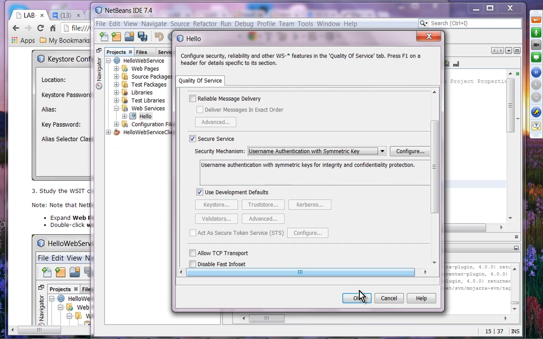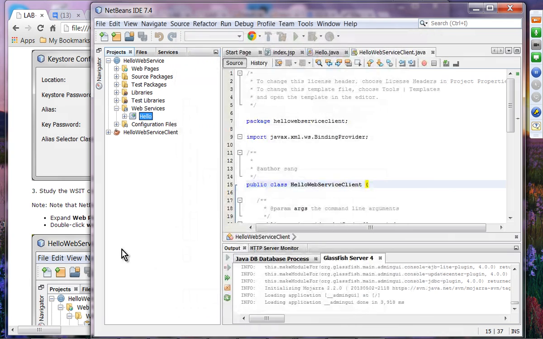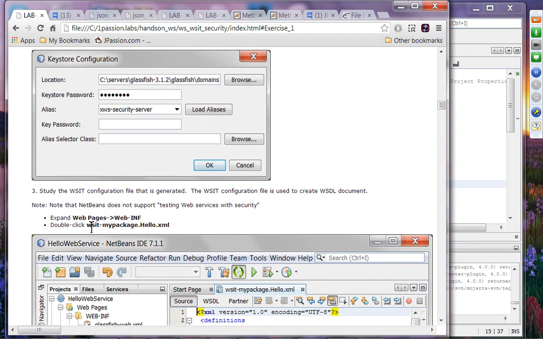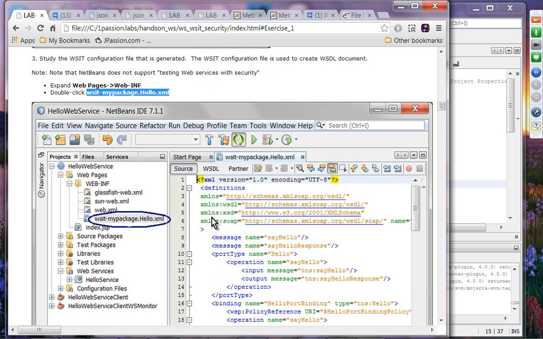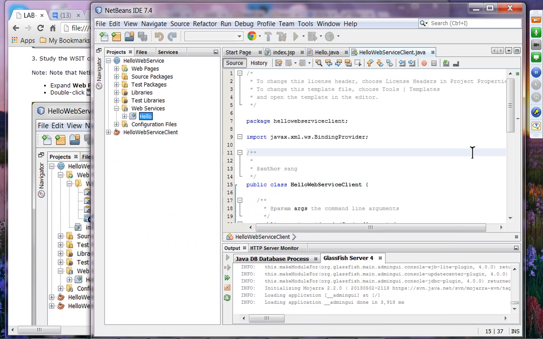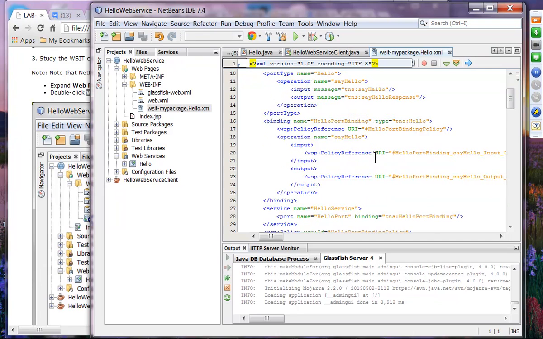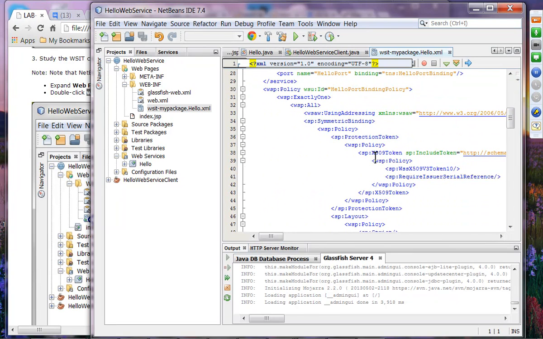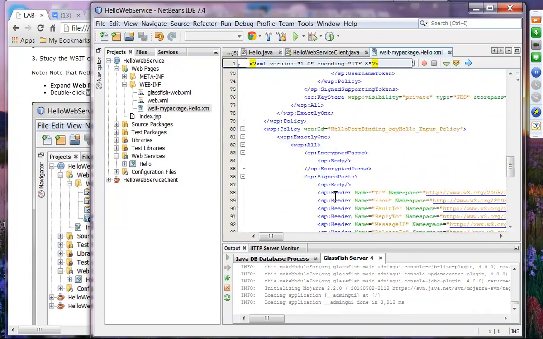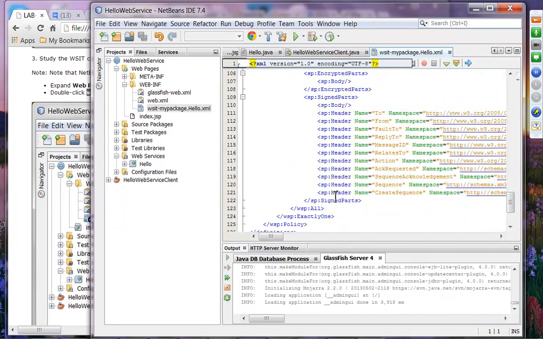So once it's done it, okay, let's see. You can see now, in the WEB-INF, this configuration file is created. Okay, so if you take a look at the web pages WEB-INF, this file has been created. Again, this is the fragment of WSDL which reflects the security schemes that you chose. So this will be merged with the WSDL.